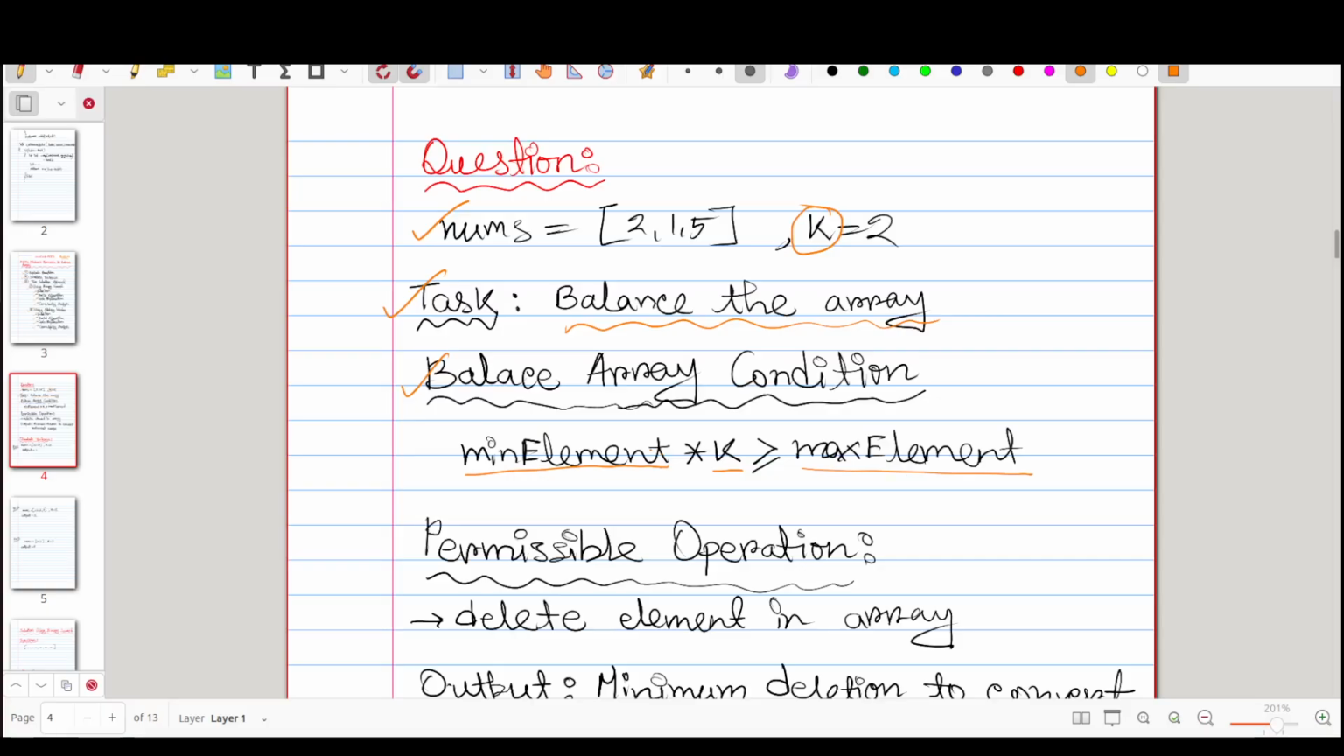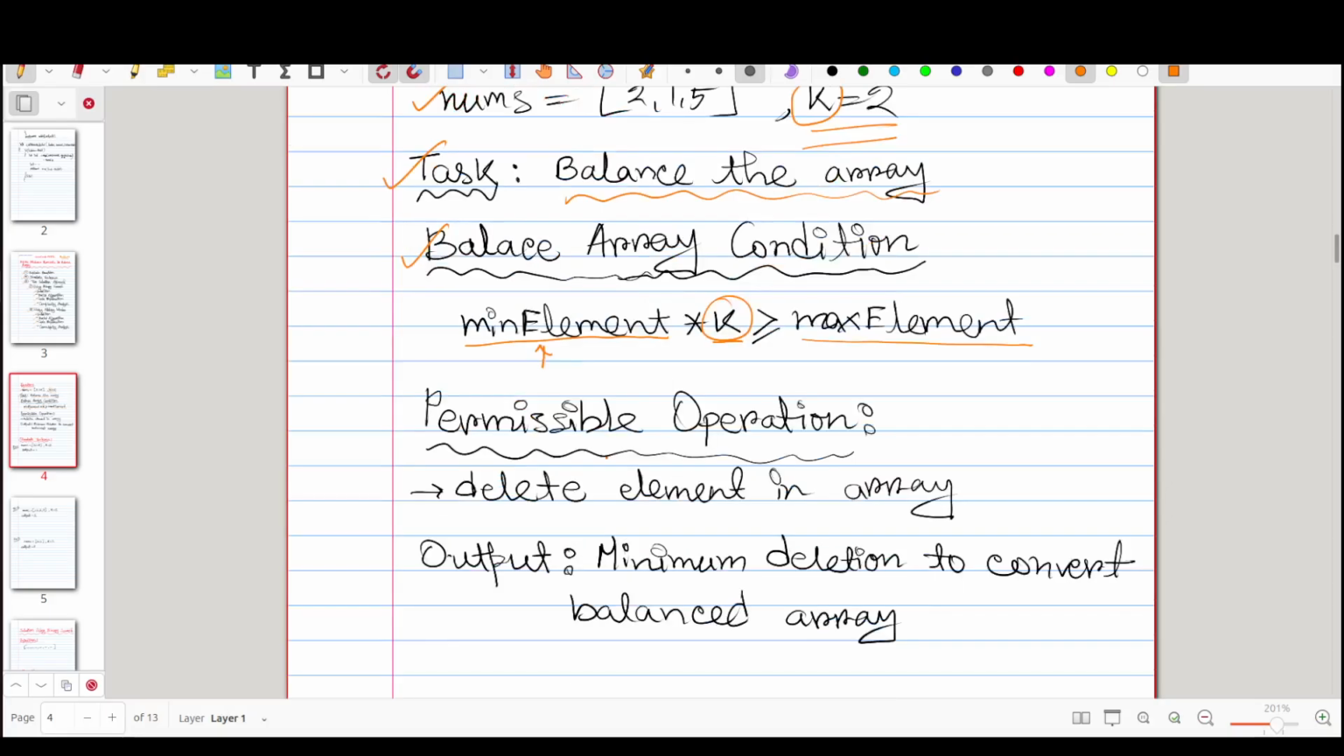That means if you multiply the minimum element with k, this variable given over here, that should be greater than or equal to the maximum element. That means the maximum element can go at most k times the minimum element, not more than that.